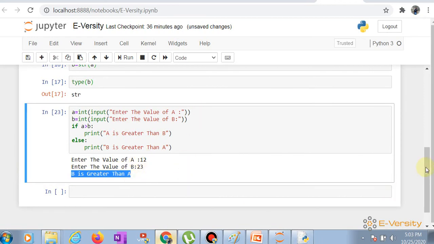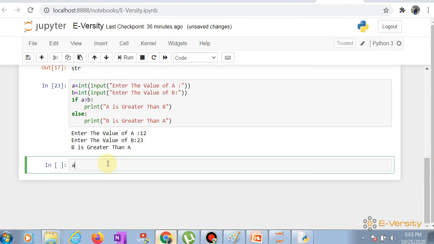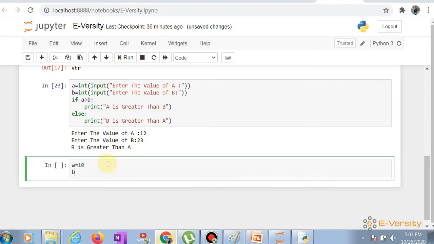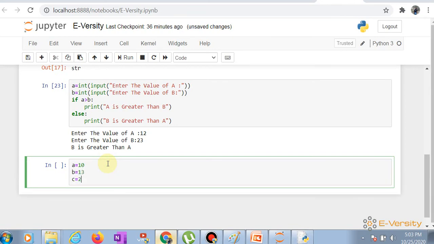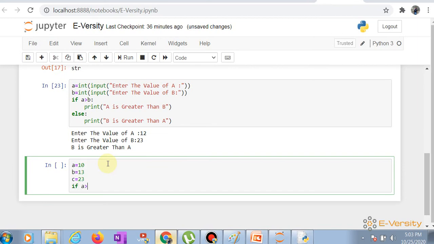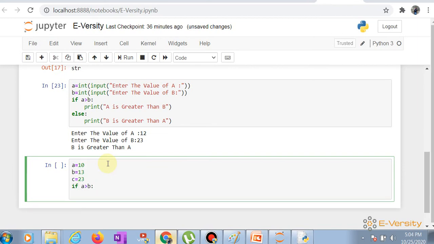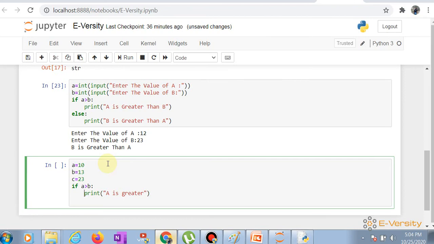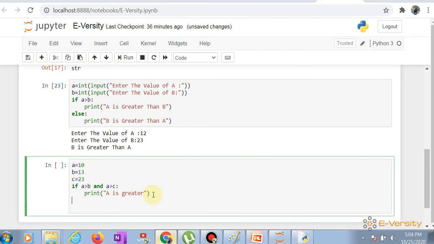And if you want to use if elif, you can use it like this: A is equal to 10, B is equal to 13, C is equal to 23. If A is greater than B, print A is greater. Okay, you can pass two conditions. So AND is an operator which is used, and A is greater than C. So obviously A is greater than B and A is greater than C, so obviously A is greater.